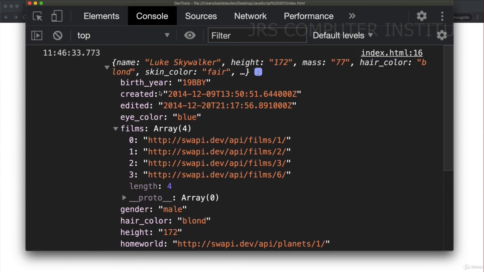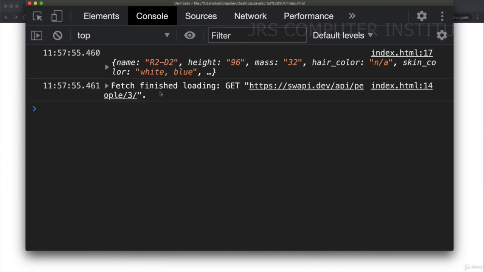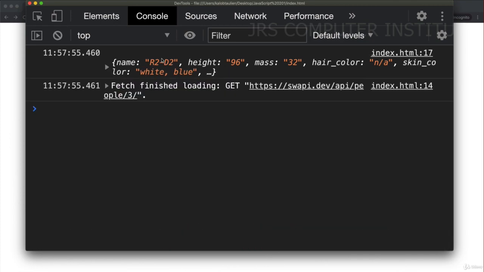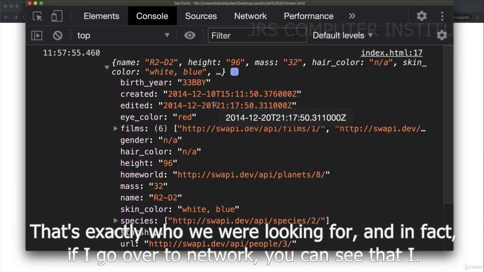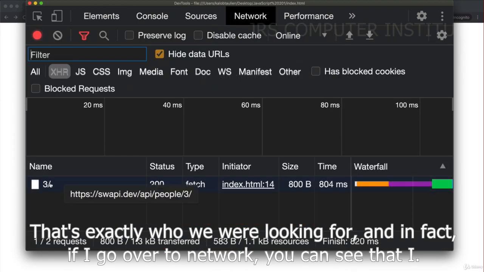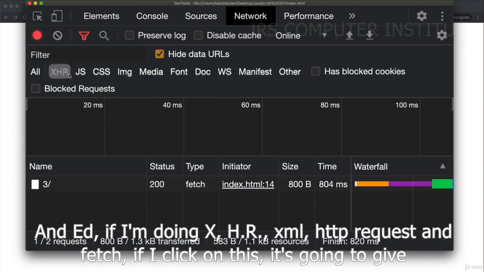And so when I come back here and just refresh my page, we get a bunch of information here. And this gives us R2D2. That's exactly who we were looking for. And in fact, if I go over to network, you can see that if I'm doing XHR, XML HTTP request and fetch.